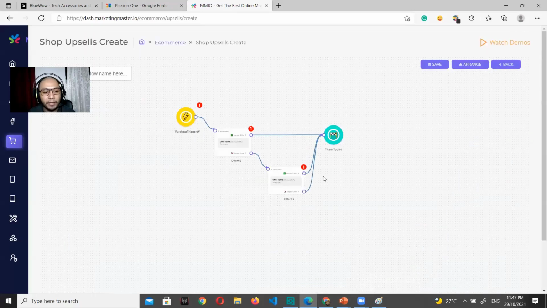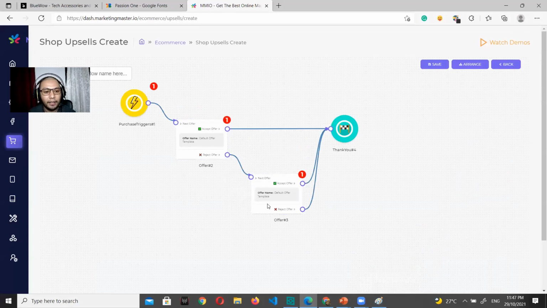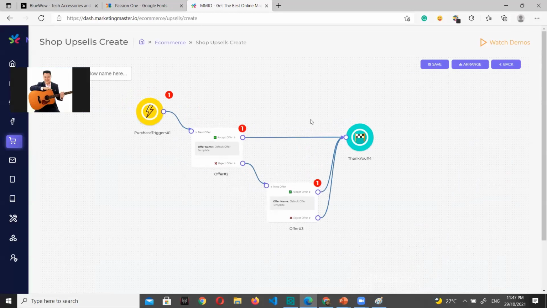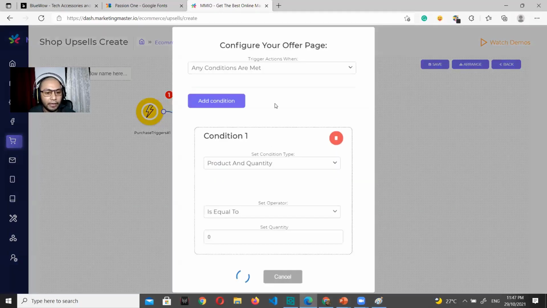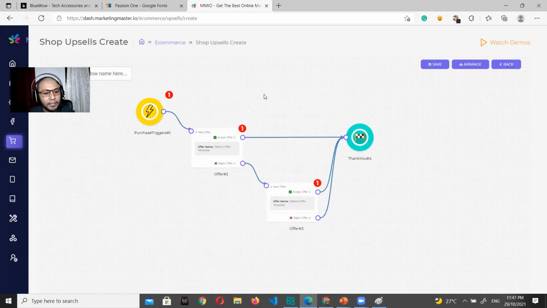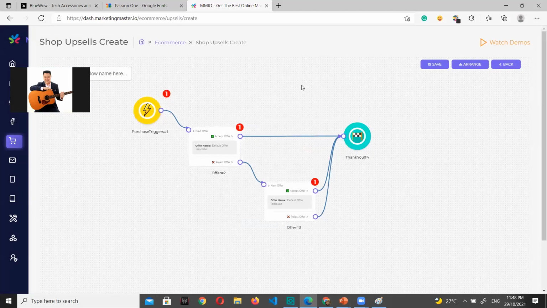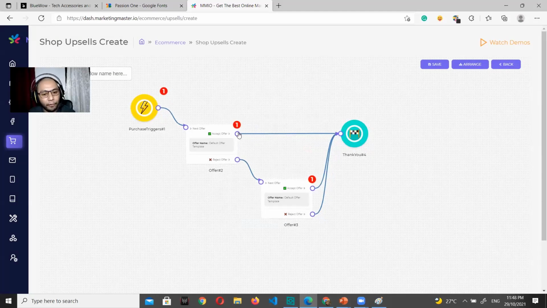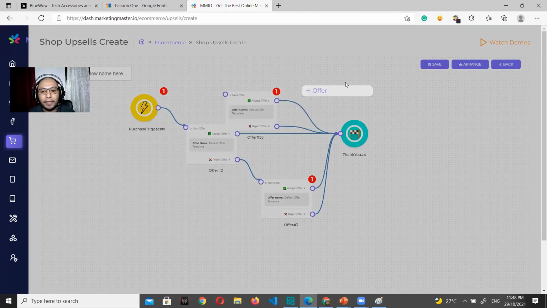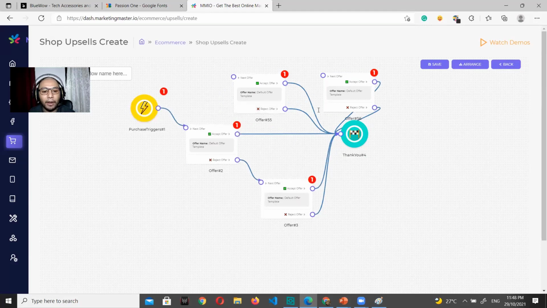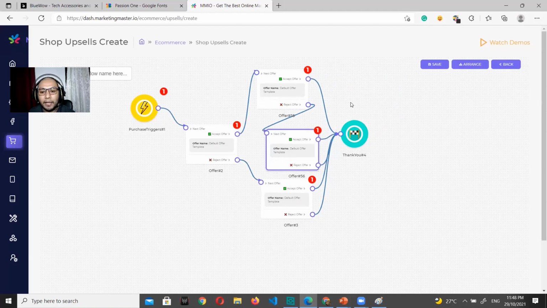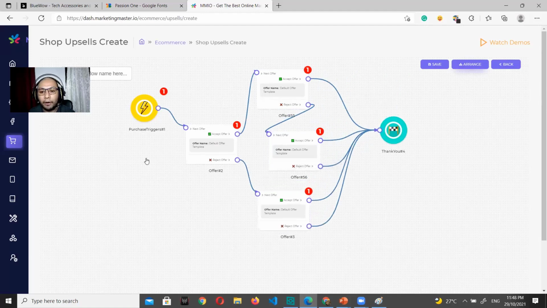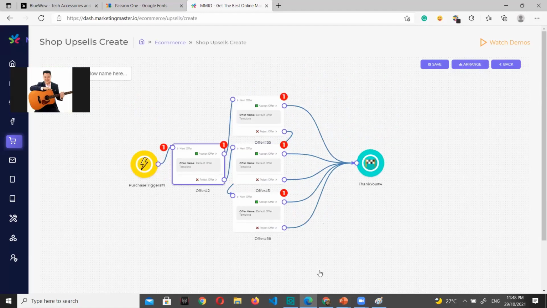Let me create a new template. New. So as you can see, there is already a structure. All you have to do is click the structure, change the settings, and then click save. Example, if this structure is not enough for you, you can add more. Right click, add offer, and then connect it to whatever offer you want it to be connected with. And yeah, that's basically it. You can arrange it.